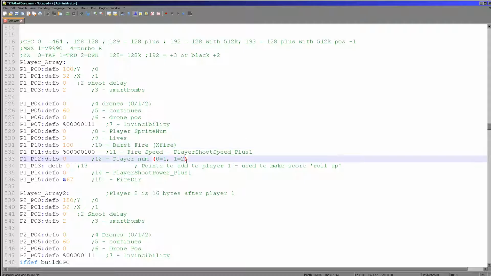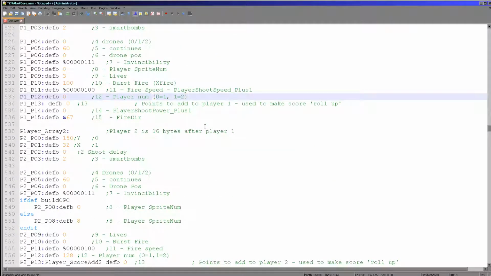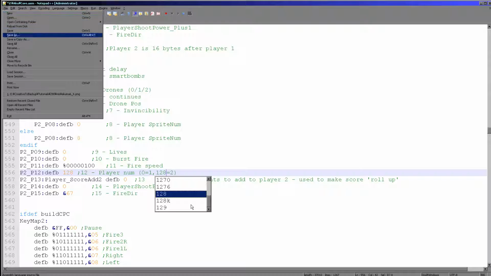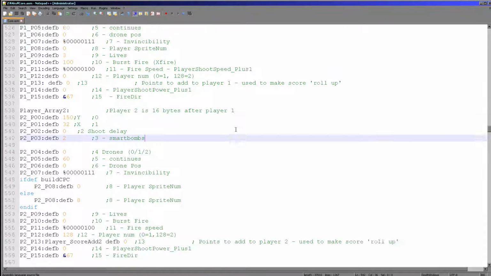Player number, this is a constant. It's 0 for player 1, and it's 128. That's actually wrong for player 2. Sorry about the bug there. That's actually 128.